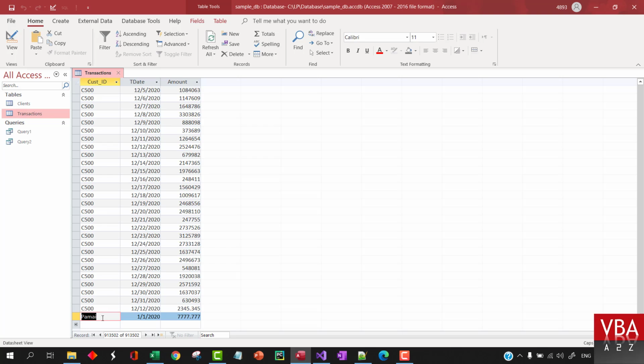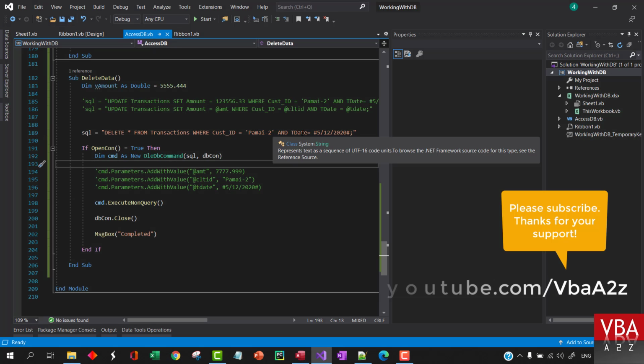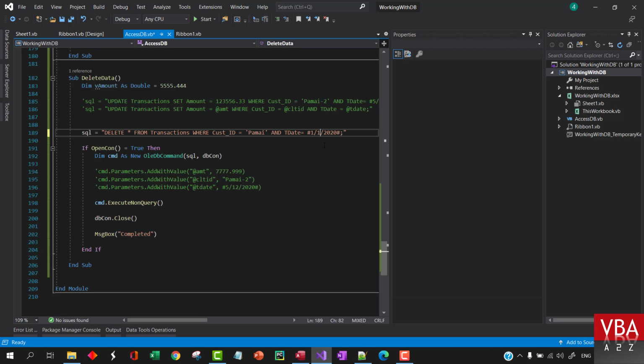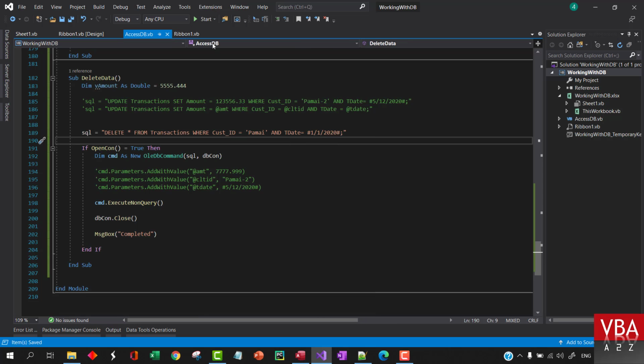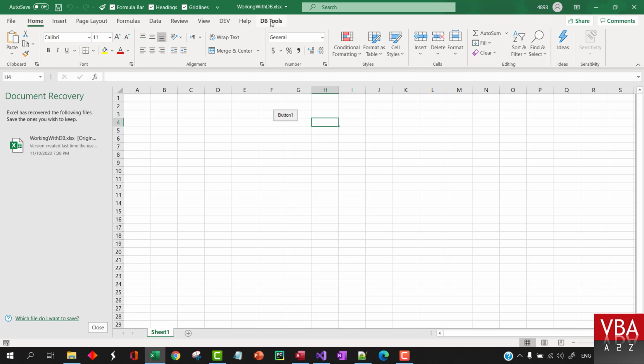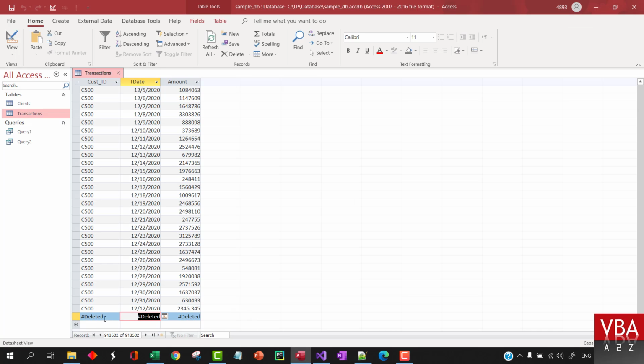Okay, now let's try and do it for this one as well, for 1st Jan 2020. And then we'll try to add parameters as well to this. Okay, so this is deleted, as you can see.